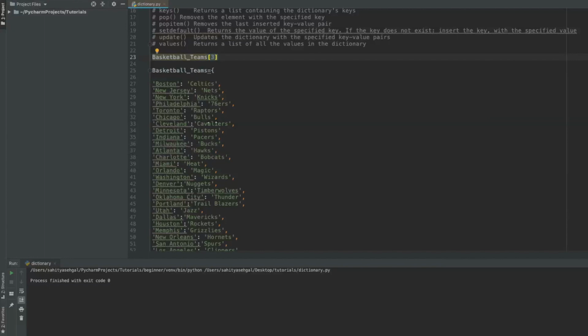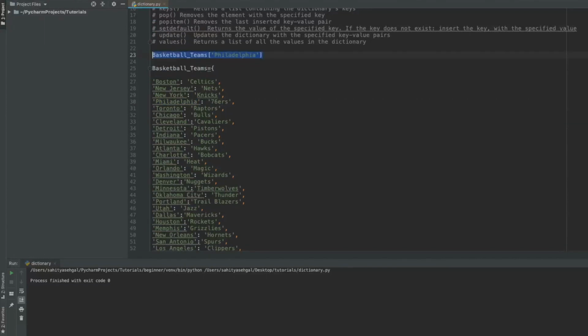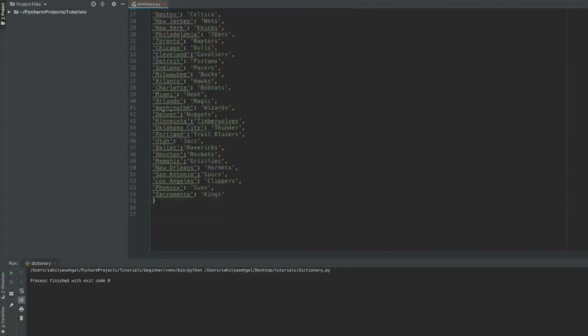So the only way you can pull Philadelphia 76ers is to write in Philadelphia as the key, and then you can go ahead and print this statement below. So we can say print, something like that, and it should return the 76ers, because I've basically said, tell me what Philadelphia represents in terms of a value.